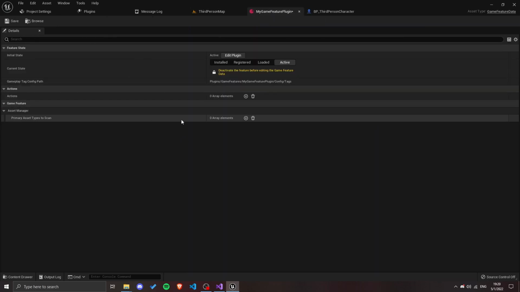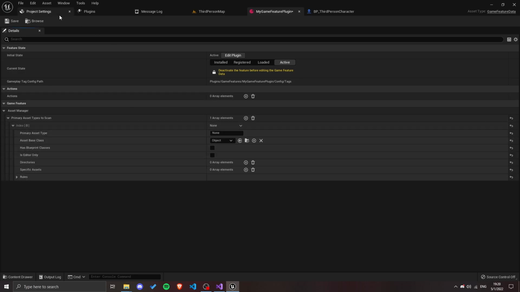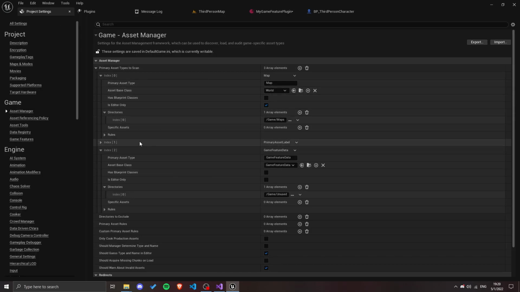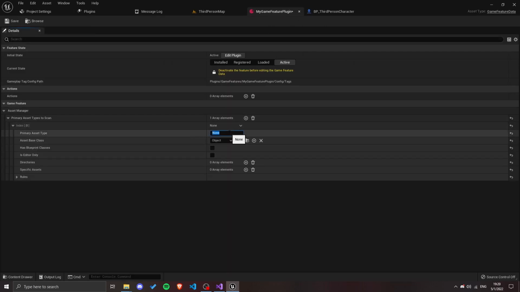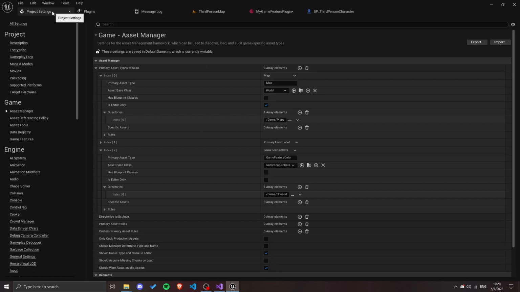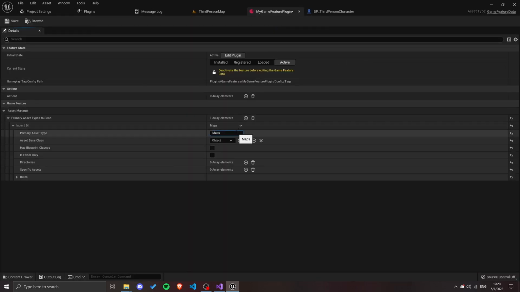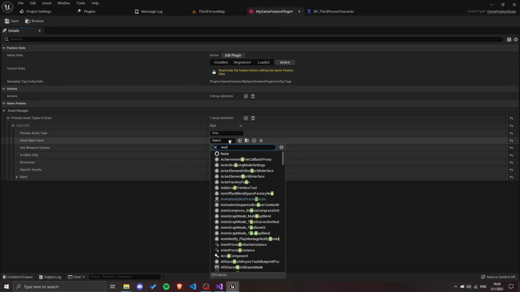That's where we can use the asset manager. We can just add a new one, similar to our project settings where we have our primary asset types to scan. We can do the same thing here. We can say map. If I'm not mistaken, it's map only. We can just say map, and then the type is a word.